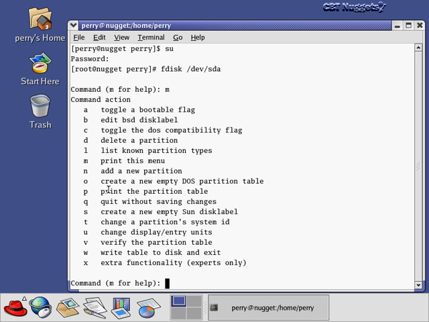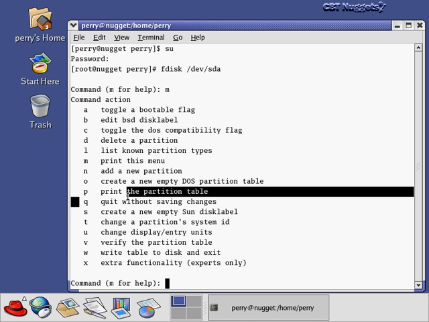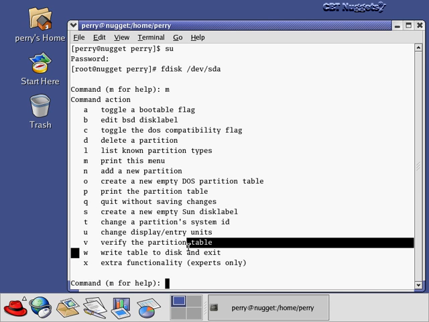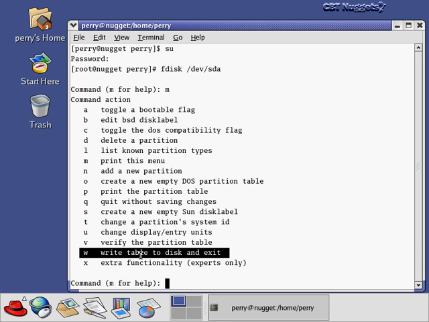But that being said, don't let that stop you from poking around and learning stuff, because there is a command q so that you can quit without saving your changes. So go ahead in there and delete partitions, add new partitions, mess around with stuff, but make sure you hit q to quit without saving changes, so that you don't actually alter anything about your disk. Whatever you do in fdisk, your disk doesn't actually change until you hit w, which is write the partition table to disk and exit.